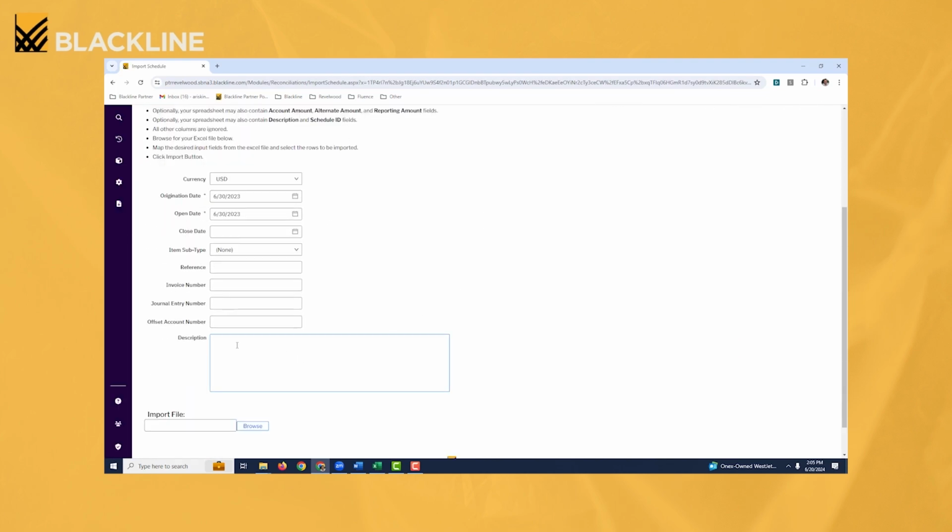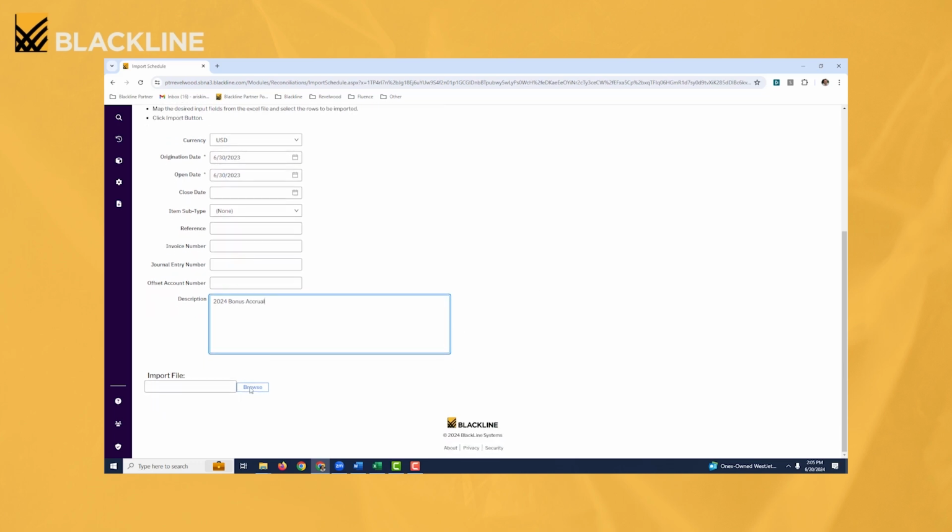The only thing we really need to fill out in here is the description. I'm going to call this 2024 bonus accrual. And then click on the Browse button to go out and find your Excel file.